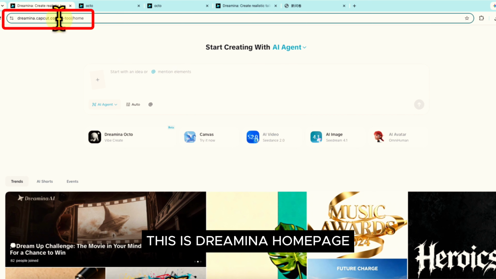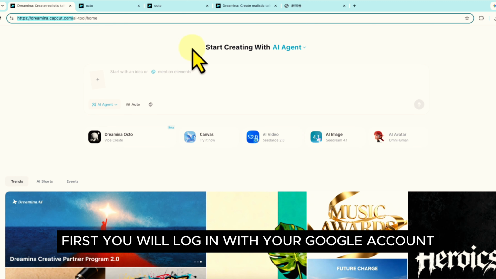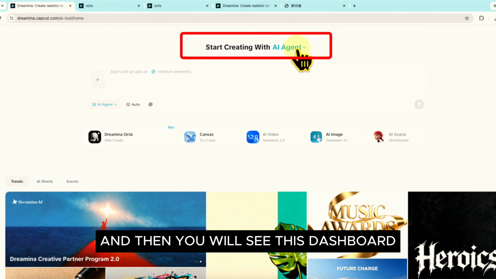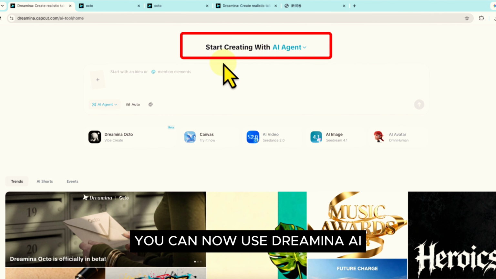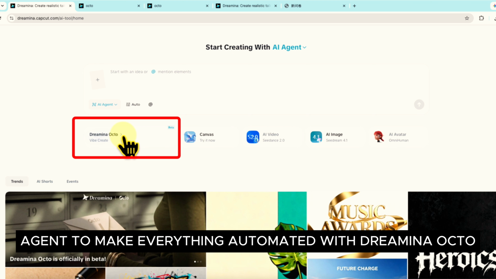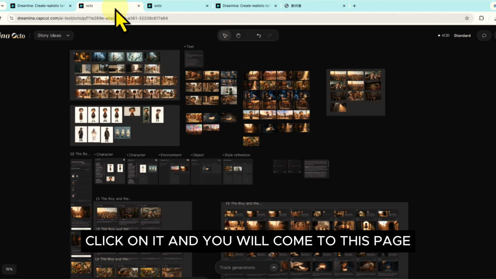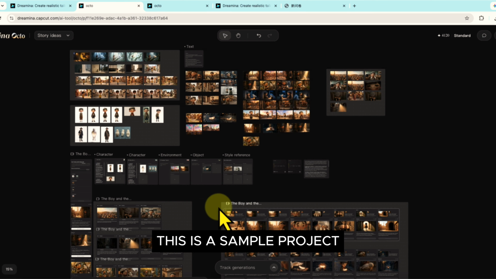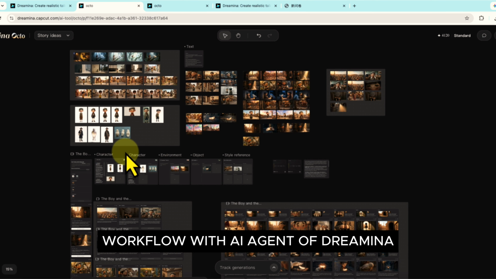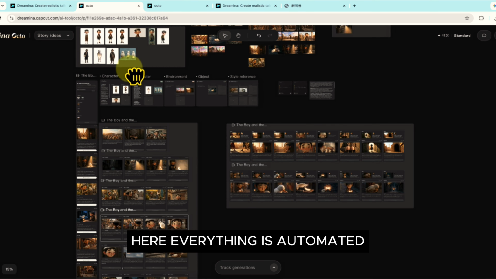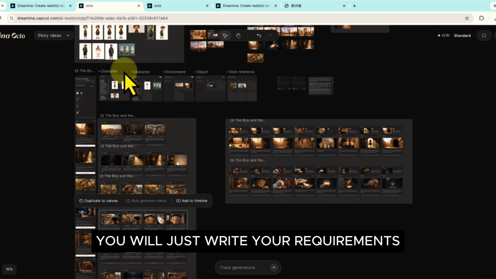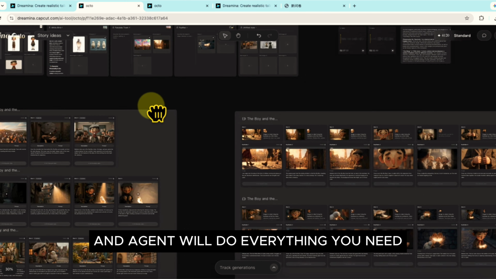This is the Dreamina homepage. First, you will log in with your Google account, and then you will see this dashboard. You can now use the Dreamina AI agent to make everything automated with Dreamina Octo. Click on it, and you will come to this page. This is a sample project workflow with the AI agent of Dreamina. Here, everything is automated. You will just write your requirements, and the agent will do everything you need.